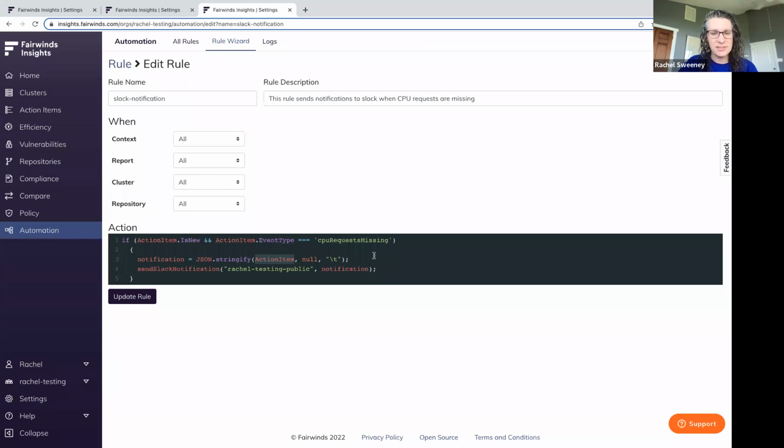Like if you'll notice, I haven't set a namespace, but we could also say if action item.namespace equals the namespace we put in, then it will start to filter down more there. So there's a lot of power here. And as soon as we connect the Slack integration, that's where we can start to enable it and work with it.